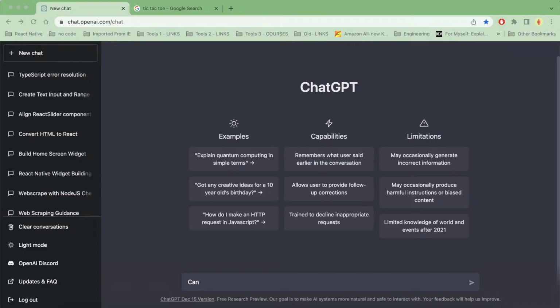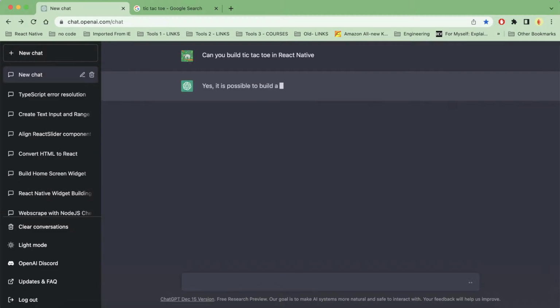So what I'm gonna do here is just strictly ask it to build a full game and see what it's gonna do. Can you build tic-tac-toe in React Native? Let's see what it's gonna say.